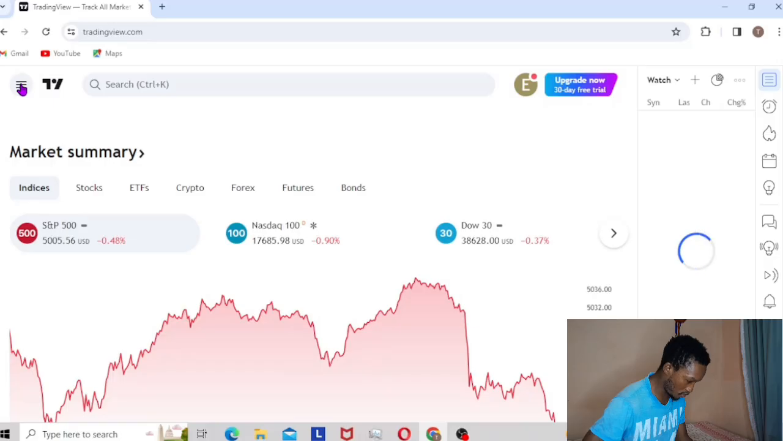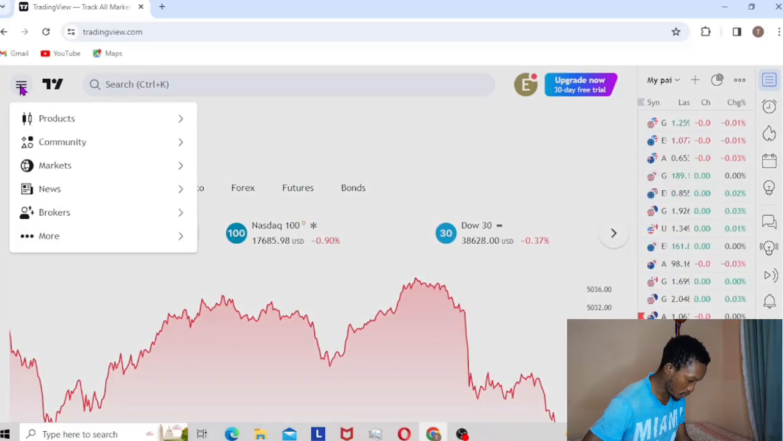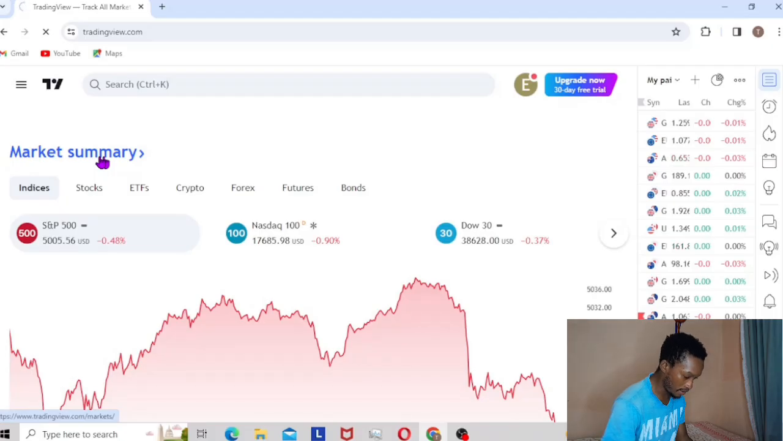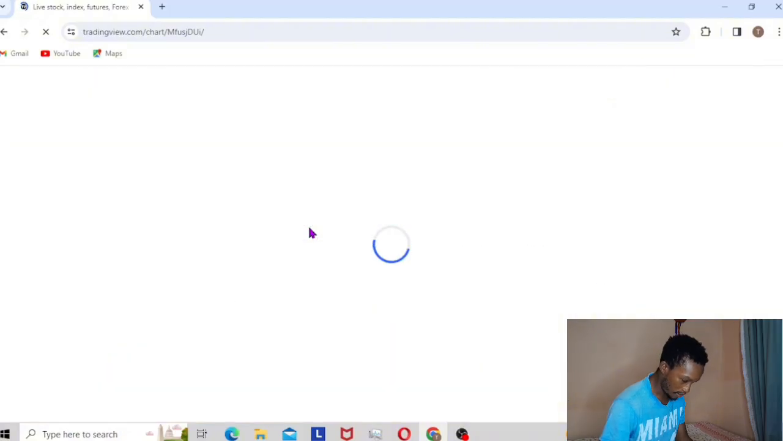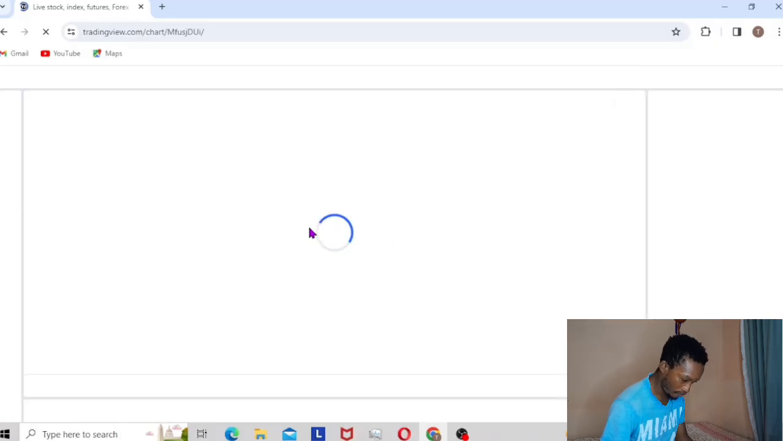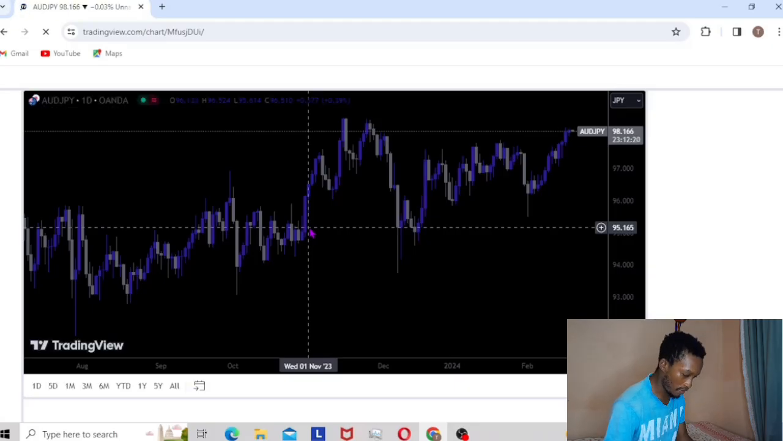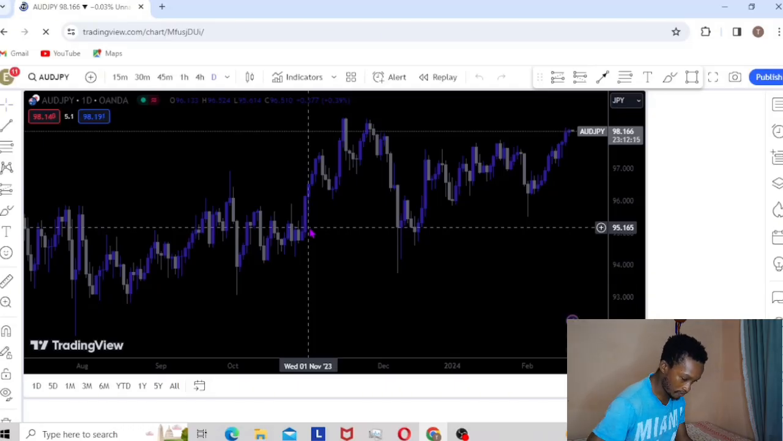You just have to click those three lines. After clicking those three lines, you go to products. After products, you go to Supercharts, and then the market will appear right over here. So now let's wait for the market to appear. As you guys can see, it is loading. Right, here is the market, so you just have to let it finish loading, and thereafter I'm going to show you exactly how to use this.